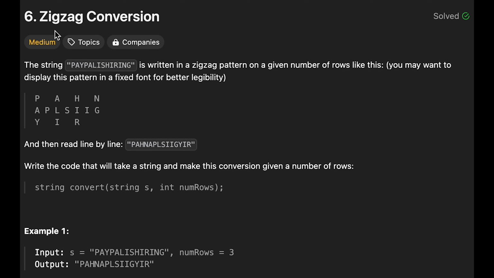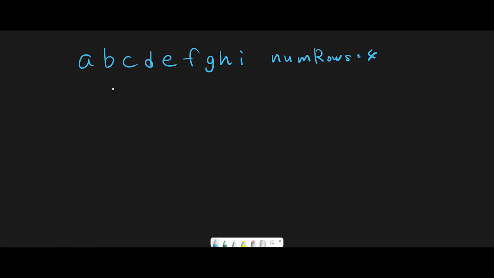Hey everyone, today we are going to solve the LeetCode question, Zigzag Conversion. Okay, so let's think about what we should do with this example: A, B, C, D, E, F, G, H, I, and numRows equals 4.